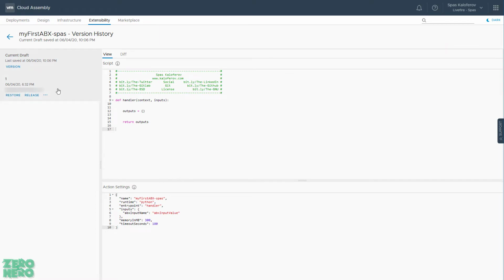In this example, I have created one version of this particular workflow. And in this case, I'm not using action-based extensibility. I'm not using Git integration, but if I were, next to the version you're going to see a small Git icon stating that this version is a particular Git commit operation. And you're going to see the Git commit ID and so on.